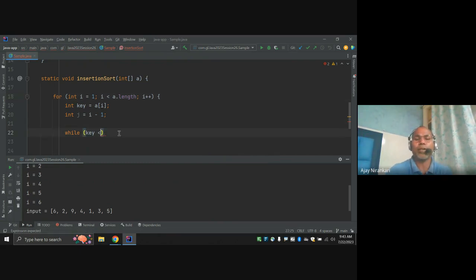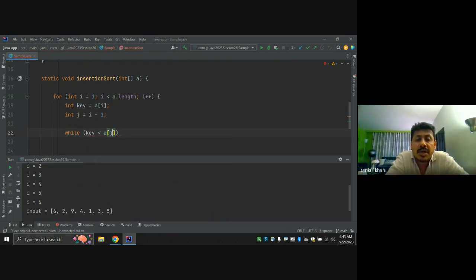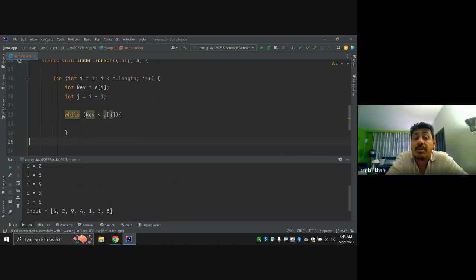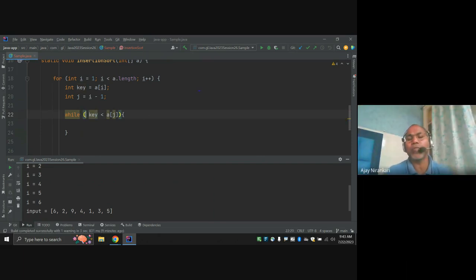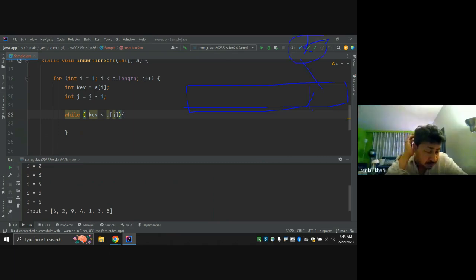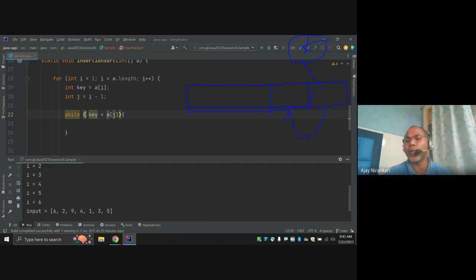And until key is less than A of j. Here j equals 0, because 1 minus 1 equals 0, the first position. Maybe we have to check one condition: this is our condition and this is our key value. I am comparing the key with this one. If the condition is true, the key is less than it, then j minus 1. Again comparing with this, again j minus 1. Once j becomes zero, don't go outside, right?